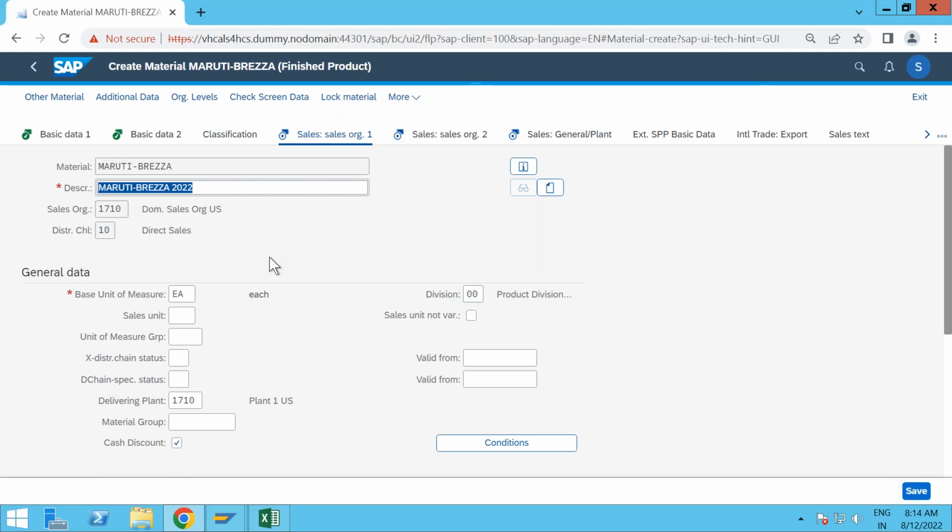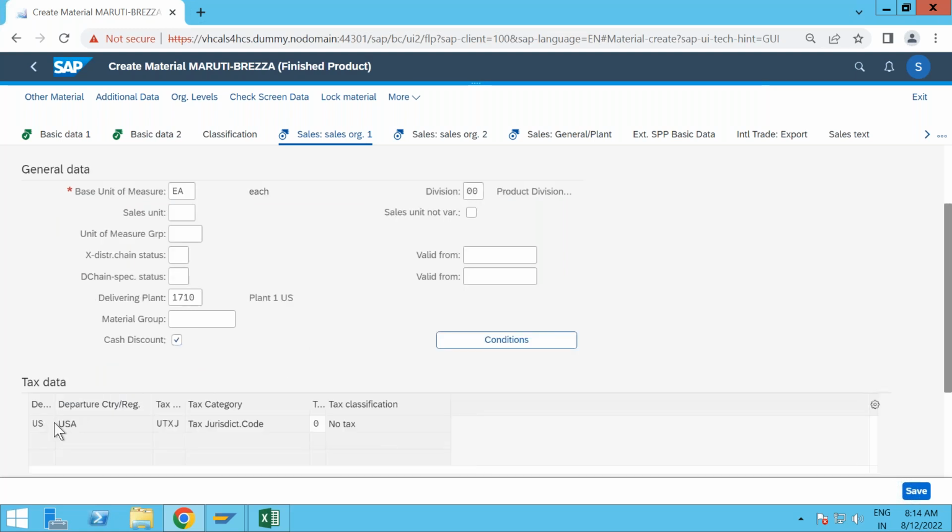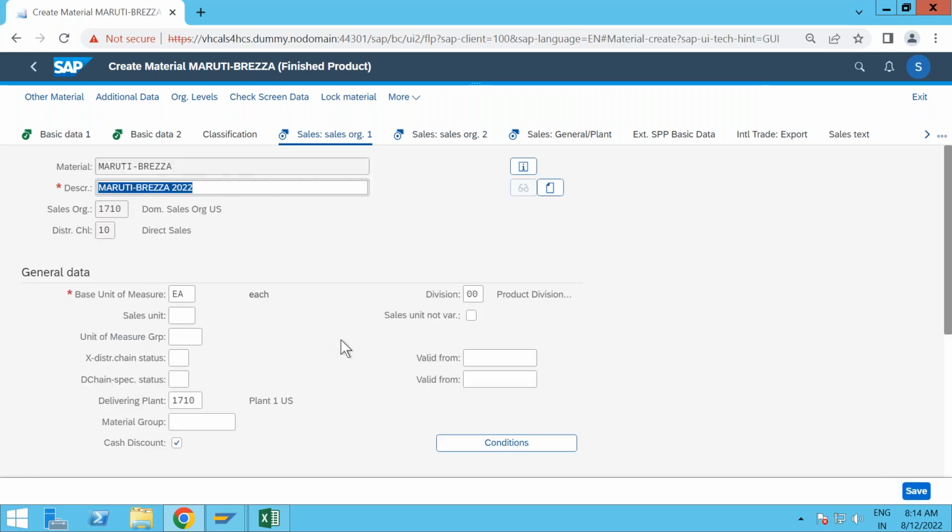But as a PP guy, we are running this scenario, so we'll be maintaining the minimum requirement, whatever is asked here. Okay, so the star marks and the delivering plant I'm providing here. So from where I'm giving the sales to the customer, my stock is from the 1710 plant. Here, when you are not copying from any material, it will be asking you for the tax. So we as manufacturing guys do not know about the tax, right? So we'll put 0, that means no tax, just to be on the safer side. Press enter.